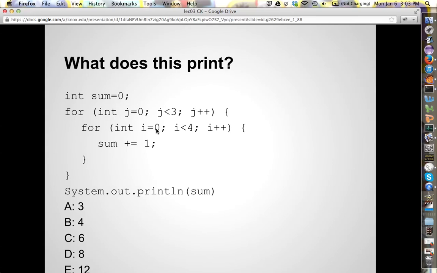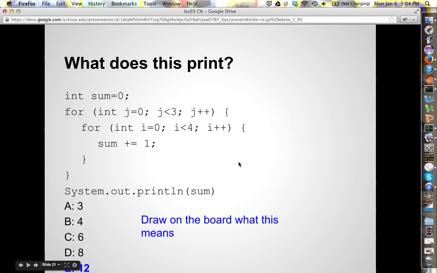So here's a nested loop example. I actually gave the answer to this away. That's kind of disappointing. So what does this print? Right, it prints 12. And I would draw this on the board if I had a board to draw things on. If you go back through the slides, you can maybe see more clearly exactly what's happening.